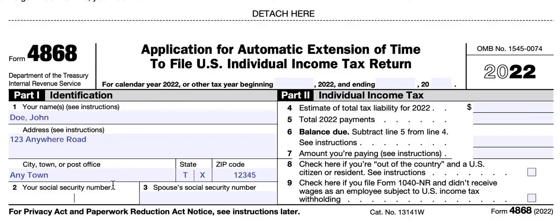So John's going to enter his Social Security number. And then if he were filing married, he would enter his wife Mary's Social Security number in line 3. Obviously, he's filing as a single taxpayer in this example.